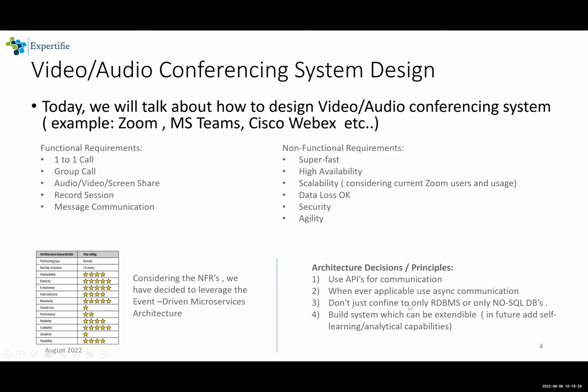So we don't want to confine ourselves only to the relational database. If required, we can use NoSQL DBs as well, right? Build a system which is extendable. In future, we may need to add some analytical aspects or learning aspects as well. In order to support new functionalities, we need to track each and every call, the metadata about the audio call, some metadata about the video call, so that we can provide a better experience to our customers. Okay, so this is what we identified so far based on the problem statement.